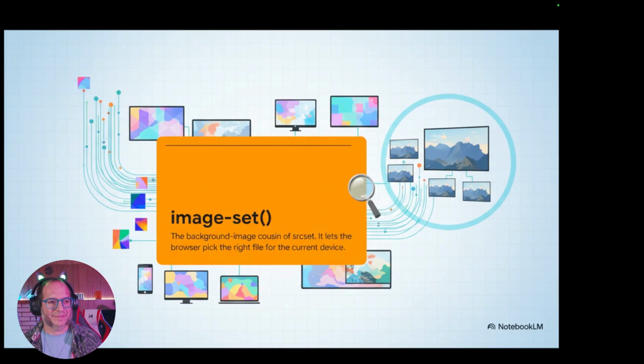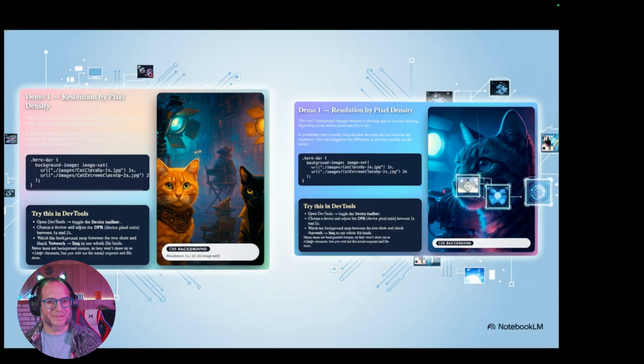Super powerful. And here you can see it in action. On a standard 1x display, the browser's like, okay, I'll just grab the standard image. But the second it detects a high-density 2x Retina display, it automatically and seamlessly swaps in that sharper, high-res version. It's responsive magic, and it's baked right into your CSS. Okay, just remember, srcset and sizes is the image magic for your HTML. image-set, same sorcery, done the CSS way.